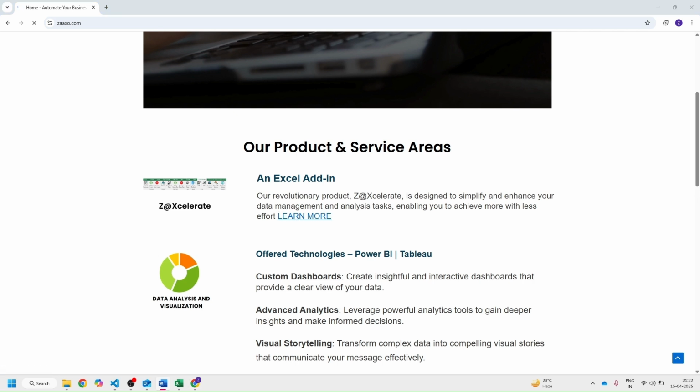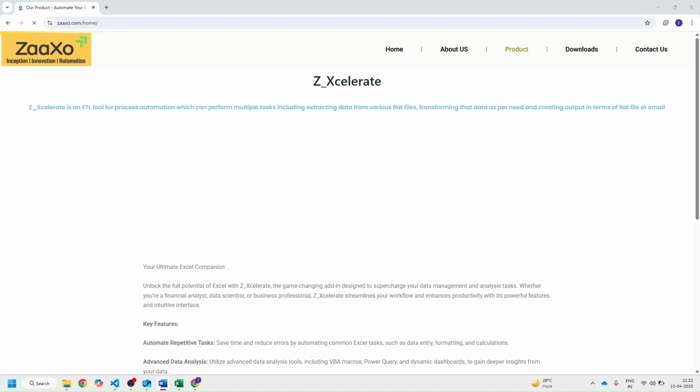Why Xcelerate? No code needed. Just select, configure, and automate. Faster execution, reduce manual effort, and save time. Cost effective and scalable, perfect for individuals and teams alike.